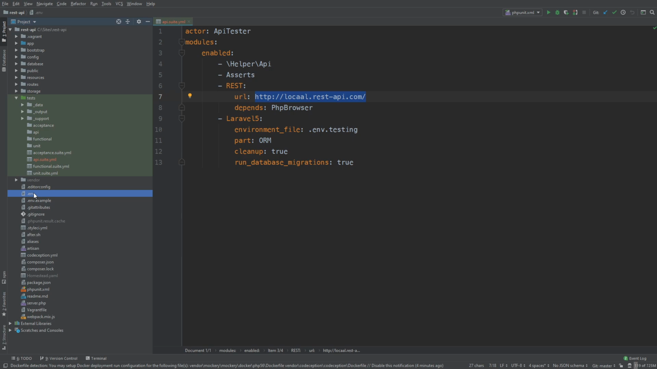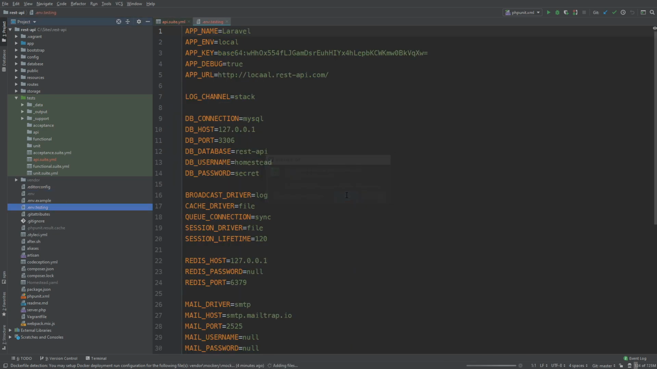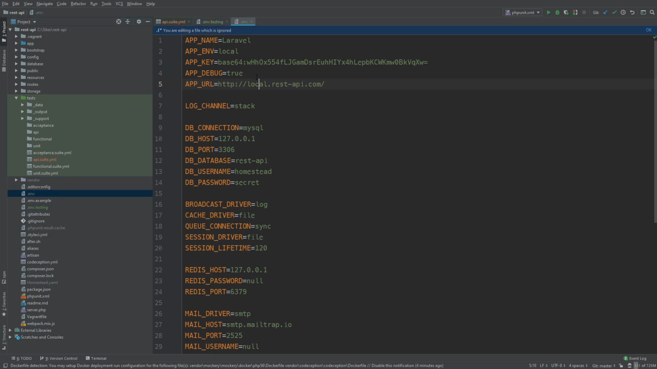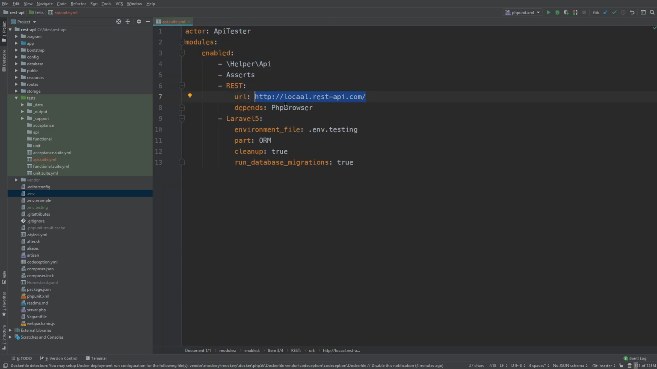Let's copy the .env. And we're going to paste it back here and call it .env.testing. Okay, so now let's update this to local. I guess I made that mistake in a few places. I know you saw that. Okay, it looks good there. And yep, there's a mistake here as well. Fix up that typo. Okay, so that looks good to me.